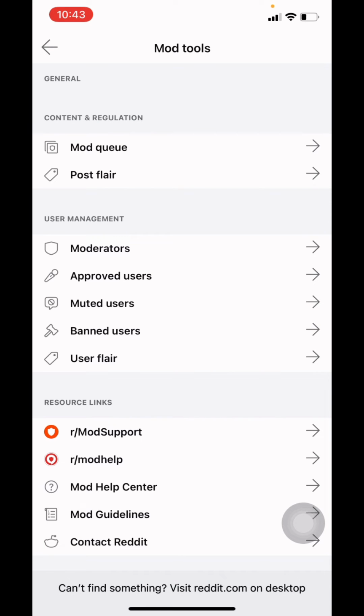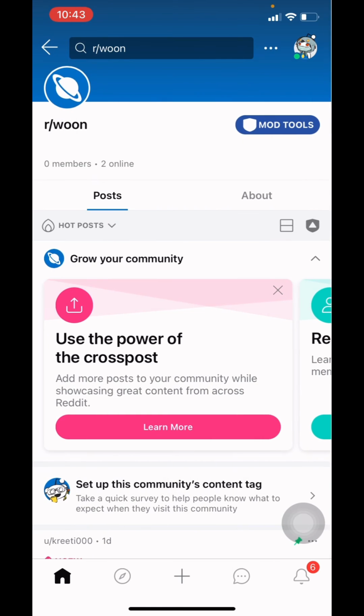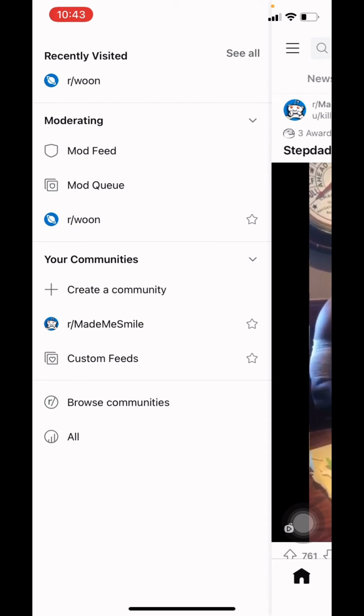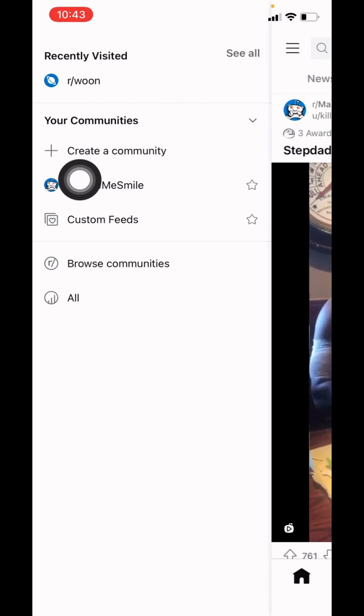You can see that I have resigned as moderator. In this way, you can easily leave the community. Likewise, in the public communities also you can leave. Just tap on that.